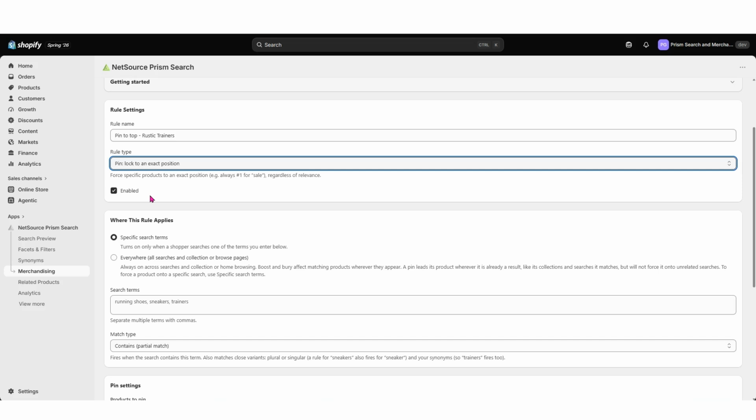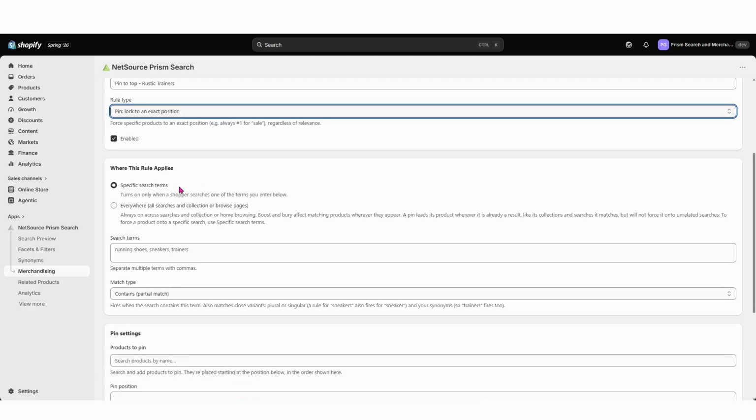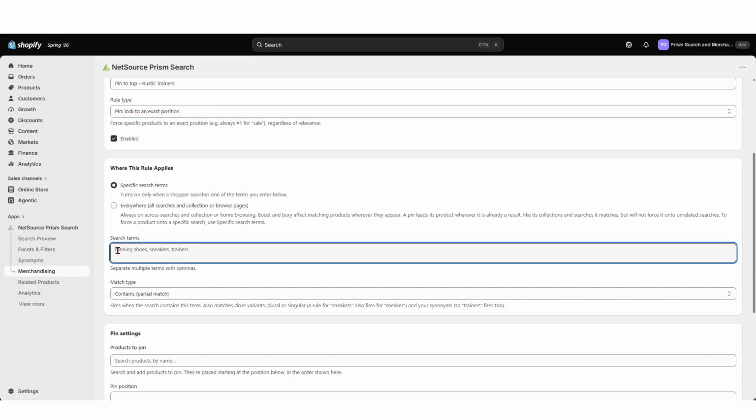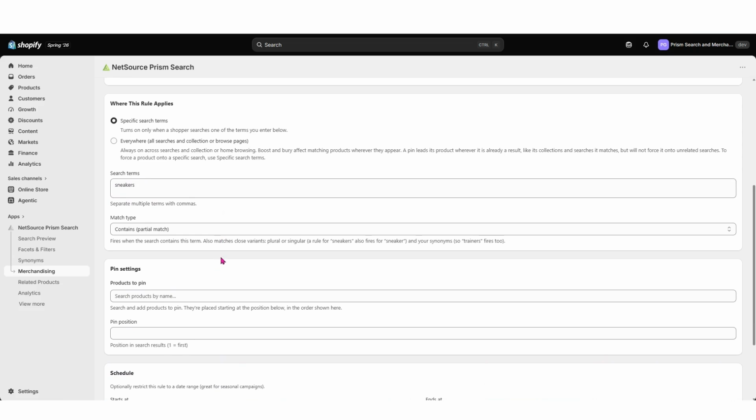For now, let's have this rule apply only to specific search terms, so leave the default selected. Now in search terms, let's add a term that if used in search will trigger this rule. Let's go ahead and enter sneakers. With Prism, synonyms are considered as well, so sneakers as well as trainers or shoes will also trigger the rule.